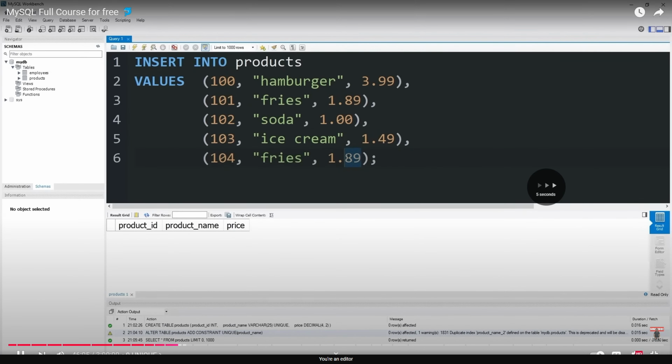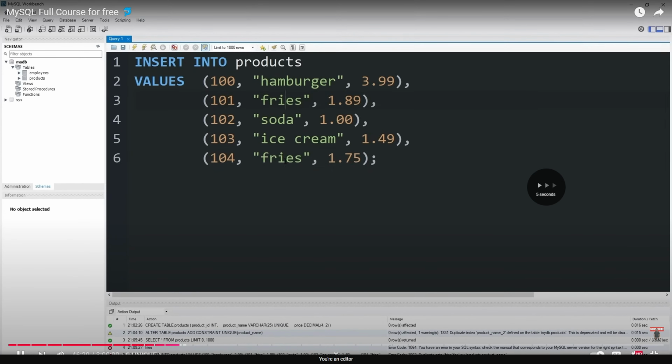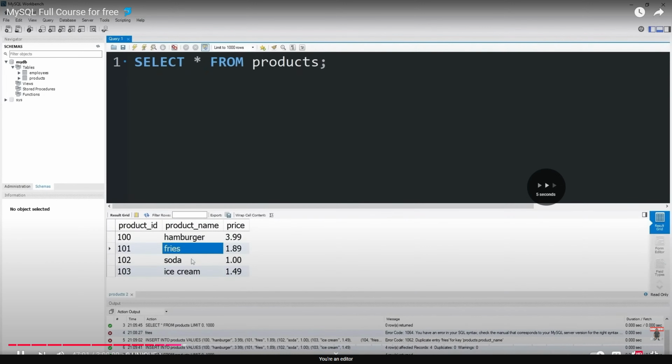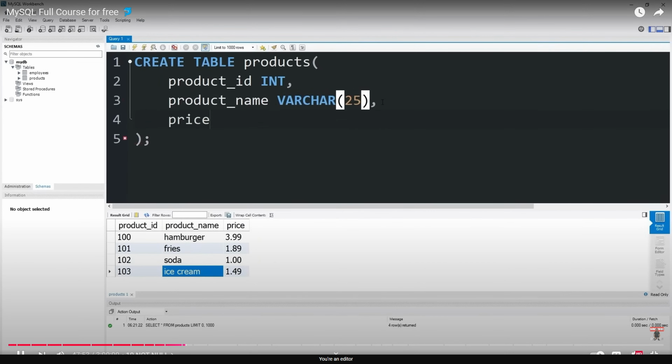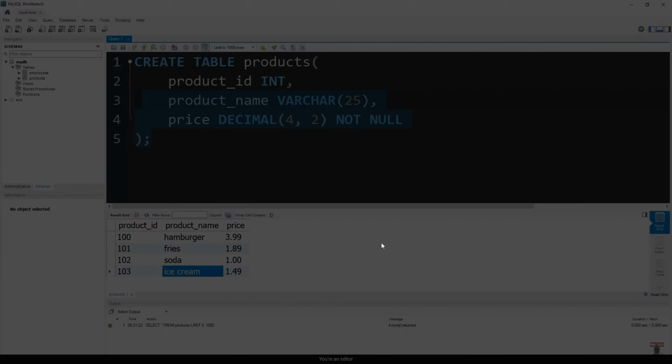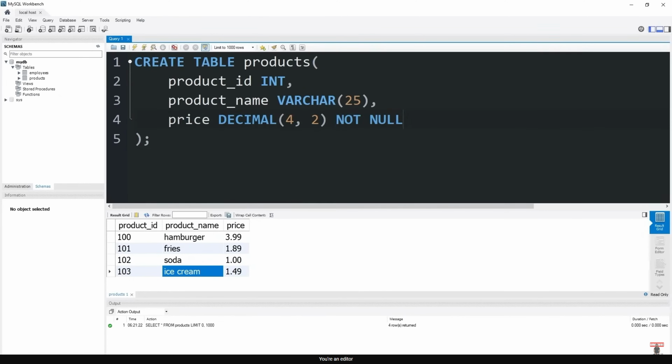And I will change the price to look at the values in the column. Create table, products, then price. That is a value. This is a constraint, not null. Now I've already created this table, so I'm not going to execute the statement, but that's how you would create a table that has the not null constraint. After the column name, you just type not null.